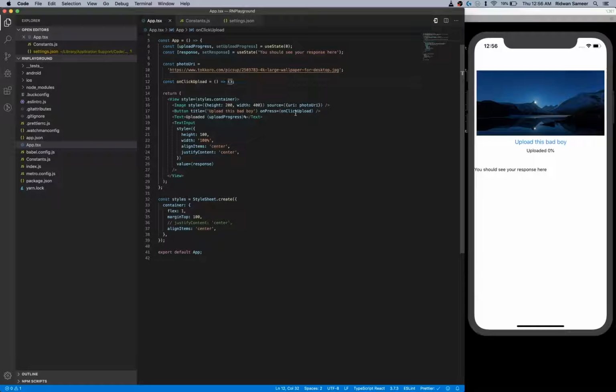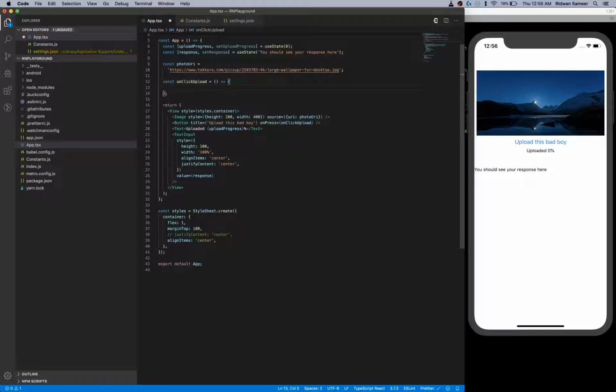So now onClickUpload is when we want to upload the image. So we're going to do a bit of coding to actually upload the image. What we're going to do is first create a new XMLHttpRequest. So const xhr equals new XMLHttpRequest.